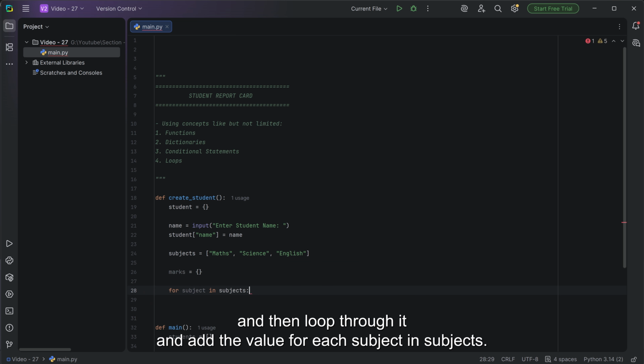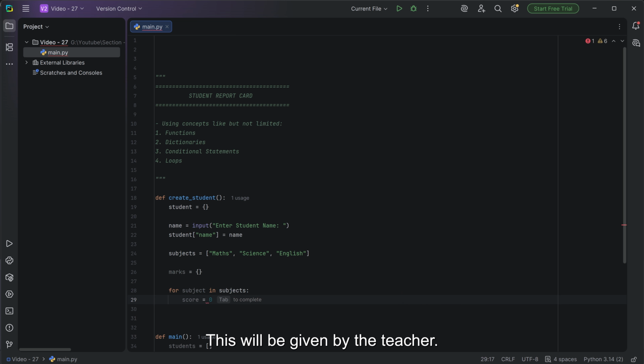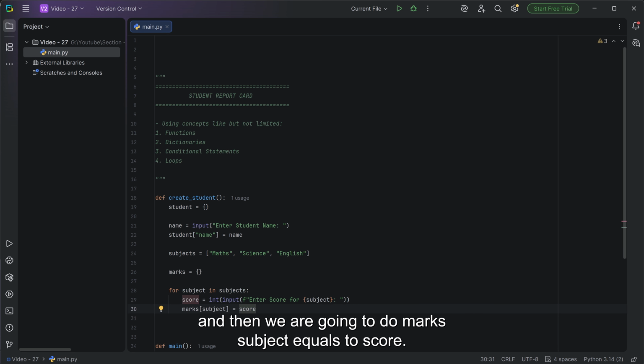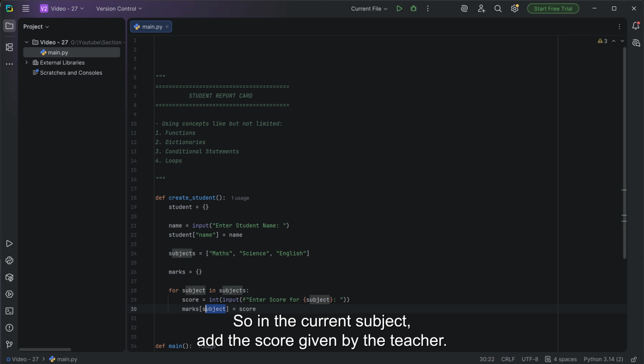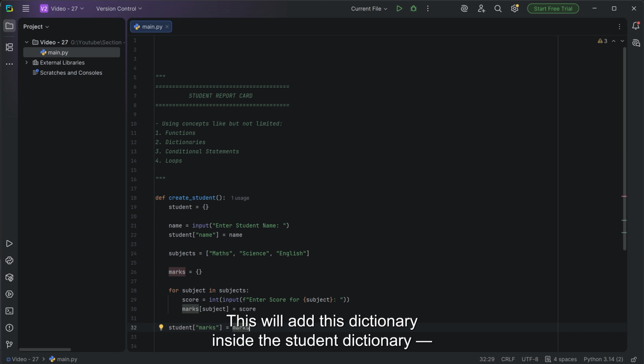For subject in subjects, what we're going to do is score. This will be given by the teacher. So int input enter a score for subject, and then we're going to do marks[subject] equals score. So in the current subject, add the score given by the teacher. So next we're going to do student[marks] equals marks. This will add this dictionary inside the student dictionary. It is a nested dictionary.